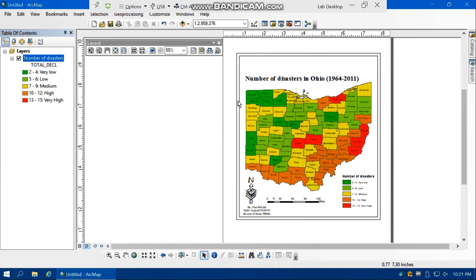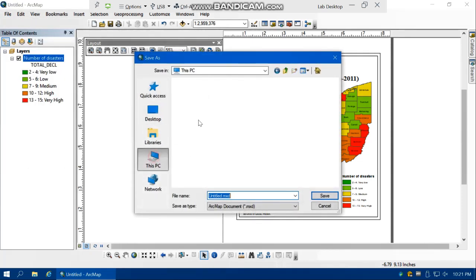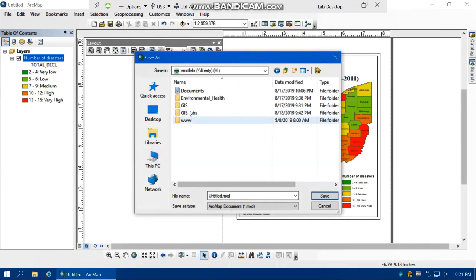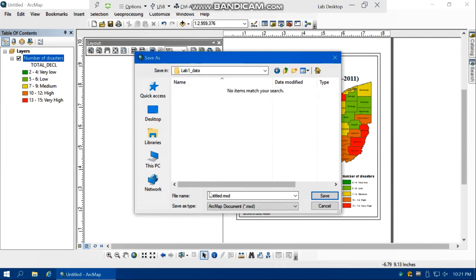When you're happy with your map, this is my map that I think is ready to be exported. I need to export this map. But also, the thing that I forgot to mention is that you should always save your map, especially when you're working on a very big project. You should frequently save your map. It's very easy. File, save, and then you have to navigate to the lab 1 folder and save it here.